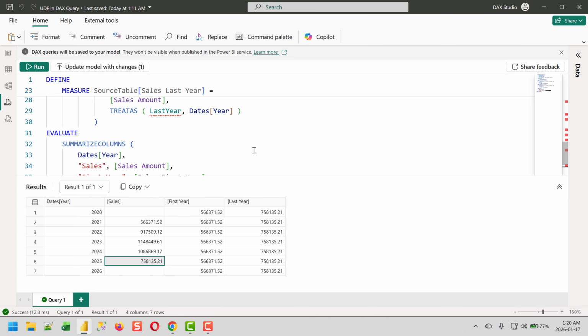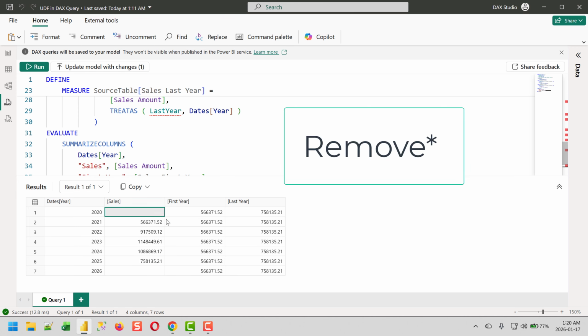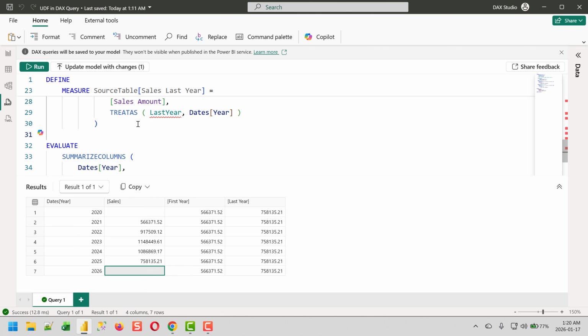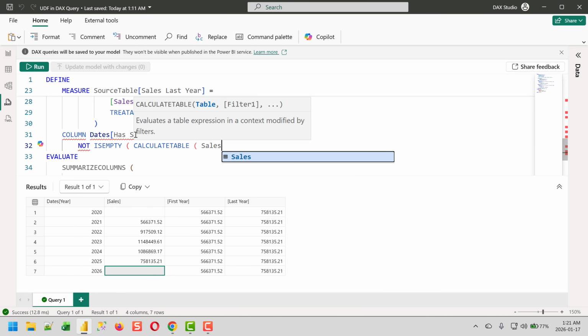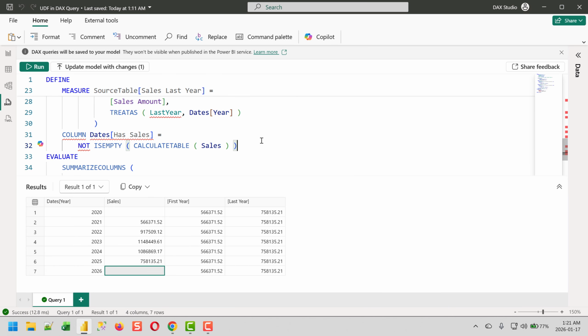And finally, to complete the example, we can actually try to remove these rows that are actually returning a blank. And for that, we can simply create a query column. So what we are going to do is write column, and this column is going to sit inside the dates table virtually, not permanently. And the name of this column is going to be as sales. So basically what we need to do is check whether that particular date in the dates table has at least a single row inside the sales table. And for that we are going to say is empty calculate table sales. And this column is actually going to return true or false.